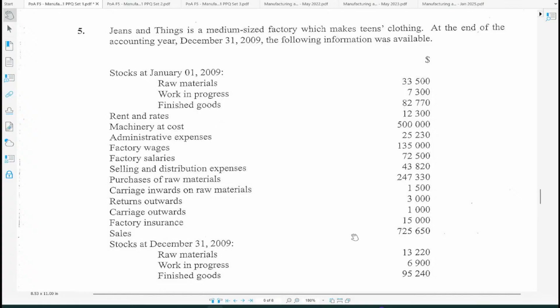Hold on to that because we're going to come back to some of these questions I printed out for you all.